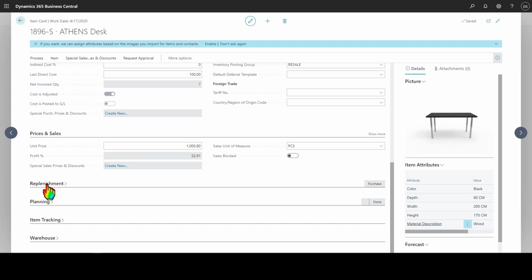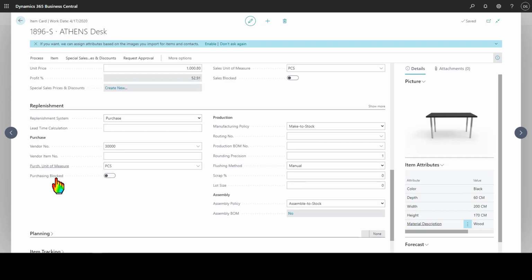All right. Now I'm going to go to the replenishment tab, and this tells you how do you restock this item. Do you purchase it? Do you produce it? Do you transfer it from another location? Or do you assemble it? So you have all of those options on how you restock that item.